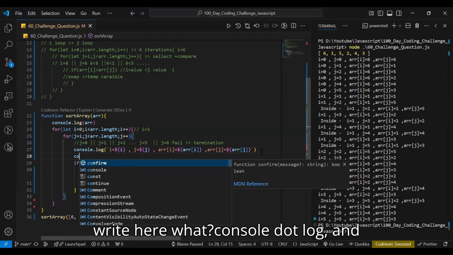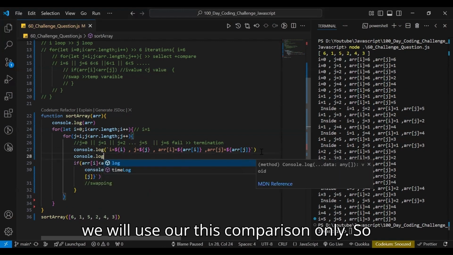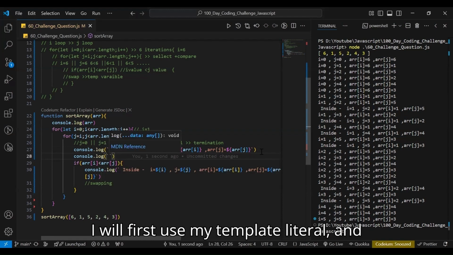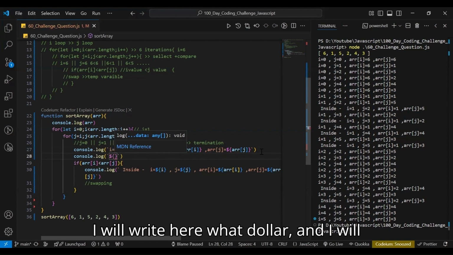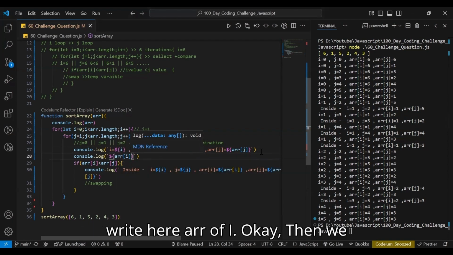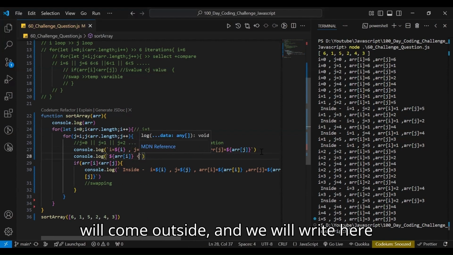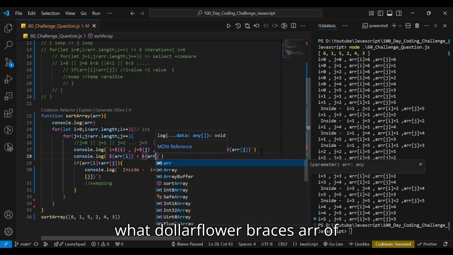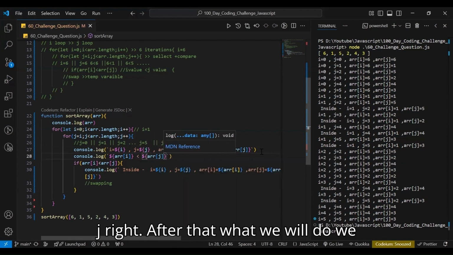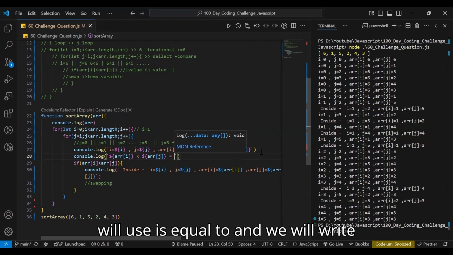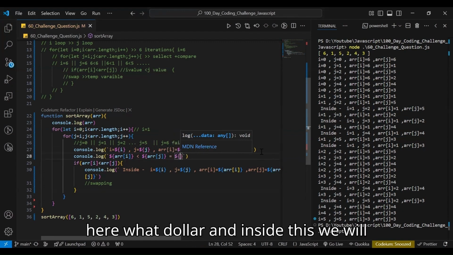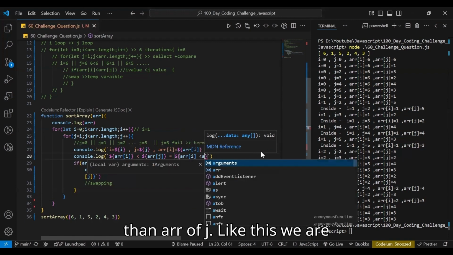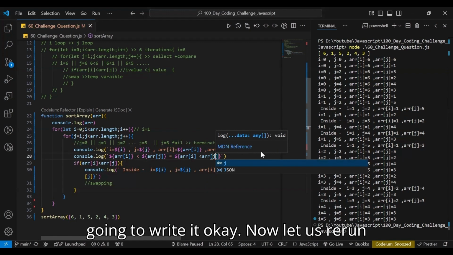So let us write console.log, and we will use this comparison only. I will first use my template literal, and I will write dollar, curly braces, ARR of I. Okay. Then we will come outside and write the lesser than symbol, and then dollar, curly braces, ARR of J, right? After that we will use is equal to, and dollar, and inside this we will write ARR of I lesser than ARR of J. Like this we are going to write it, okay?